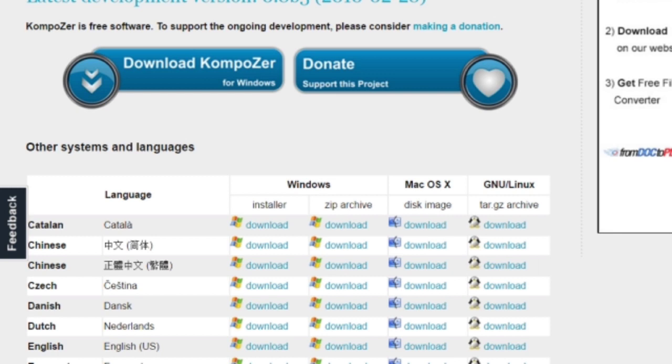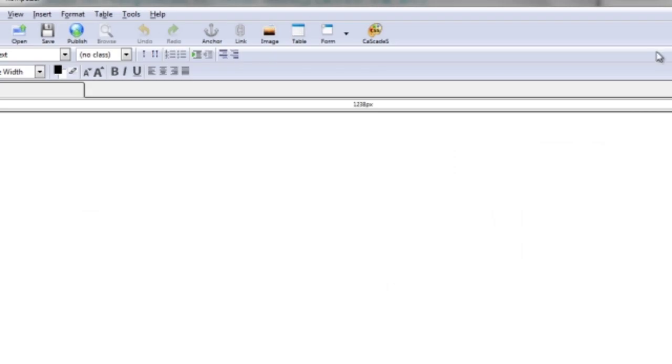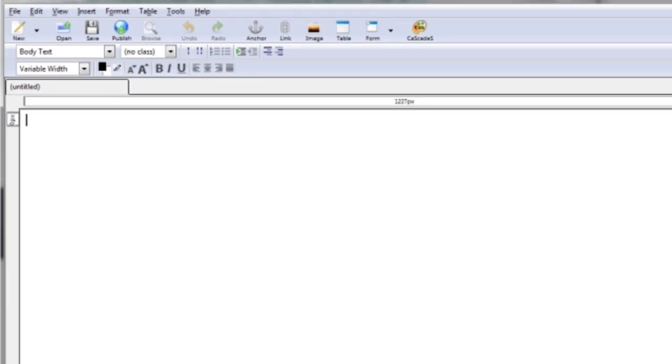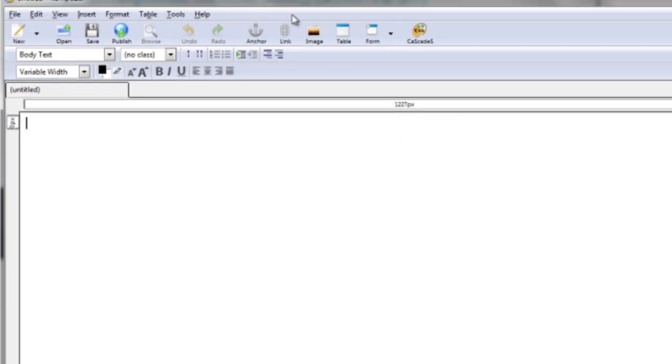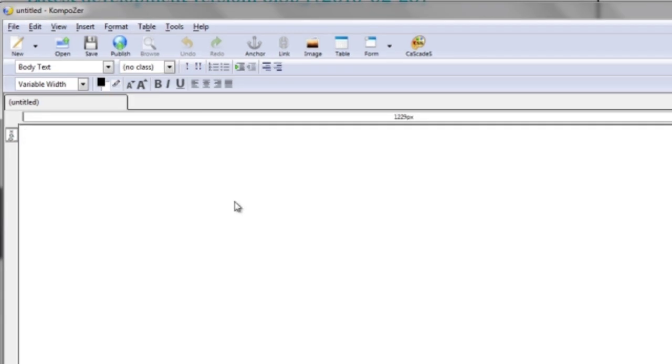So I'm going to go ahead and open up KompoZer here. Click on Run. And this is what it looks like. Very, very simple, easy to use. As long as you understand how to use Microsoft Word, it's pretty much the same.